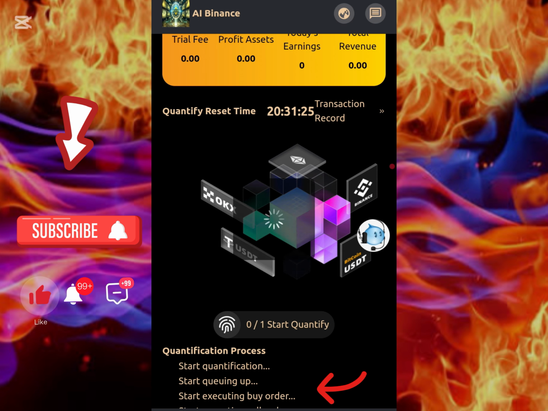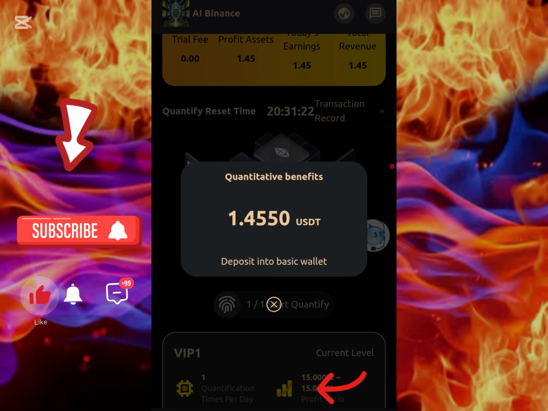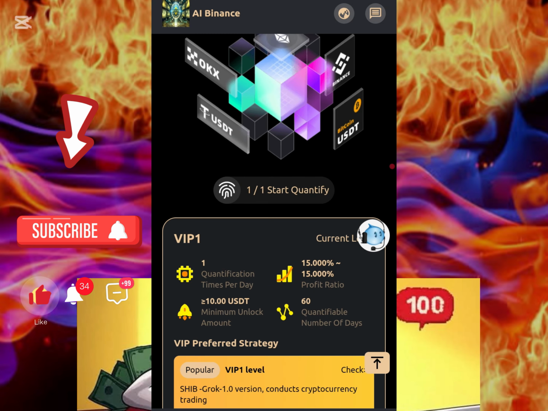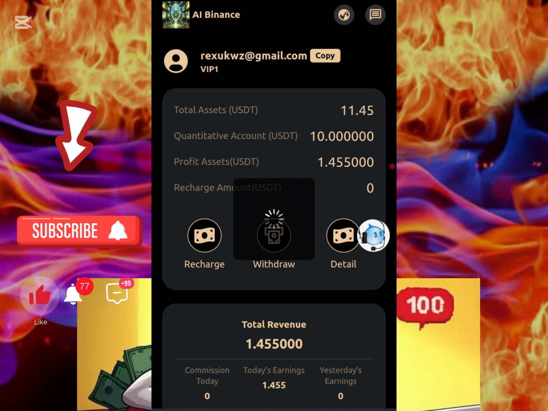So for me, I tap on start quantify, so you're going to see how much I'm going to earn. You're going to see this is just 1.4. So I'm going to encourage you guys, you can just make use of VIP1 depending on how much you have to let's go.